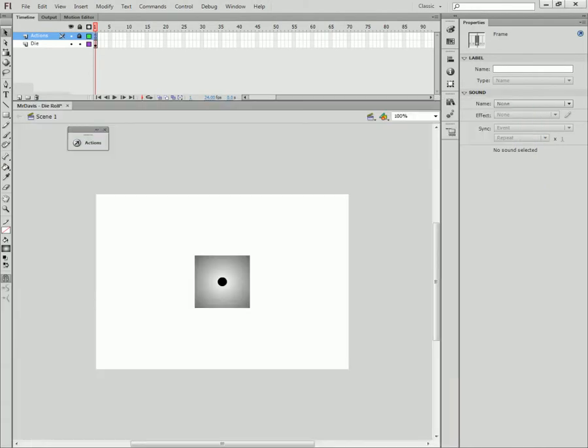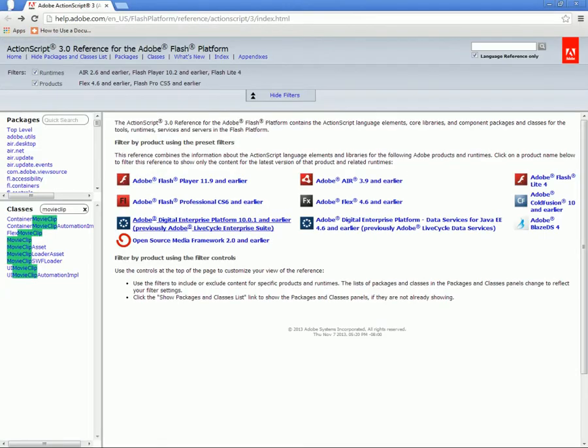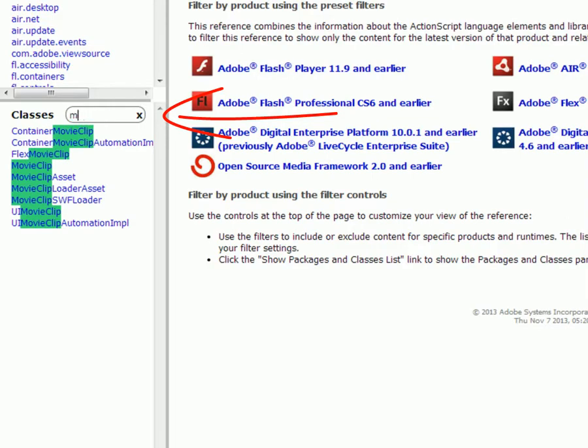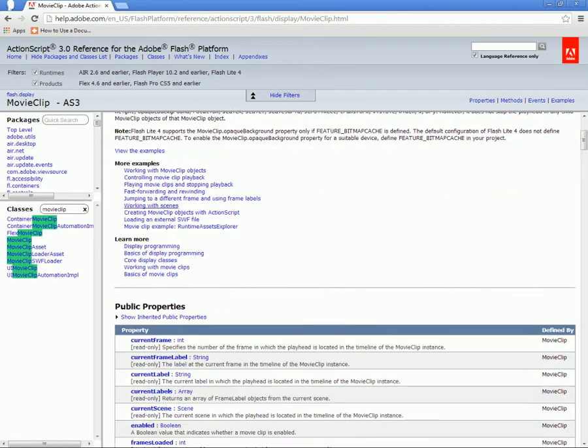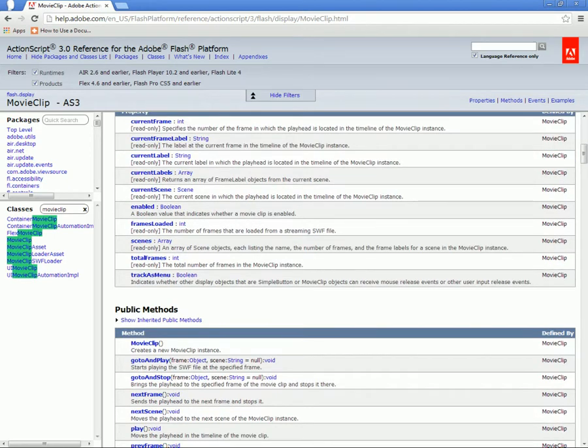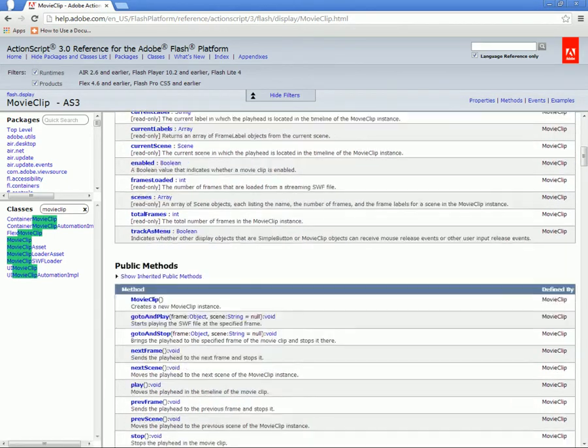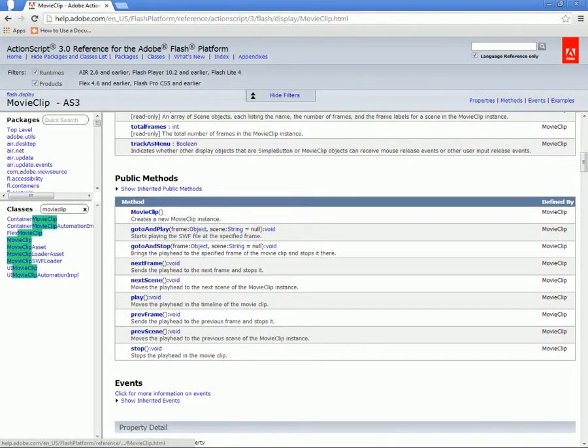So I'm going to click on that, which will bring up this lovely menu here, and I'm going to search for movie clip, because remember, we made a movie clip. Click on movie clip, and if I scroll down to public methods, method is just another name for function. You can see there is a method called goTo and stop. And what does it say? It says brings the playhead to the specified frame of the movie clip and stops it there. Basically, it says go to a certain frame and stop.